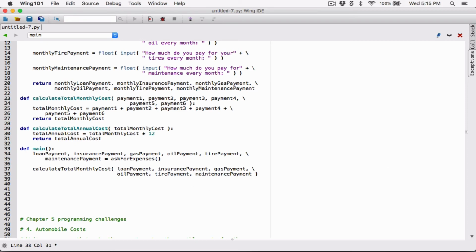So calculate total monthly cost is basically taking all these arguments, adding them all up, and it's going to return the total monthly cost. Once it returns it, we need a place to store it, right? So I'm going to create a variable in main, and I'm going to call it total monthly cost. It doesn't matter if the name is the same as the function. Actually, it's not the same as the function. The function is called calculate total monthly cost.